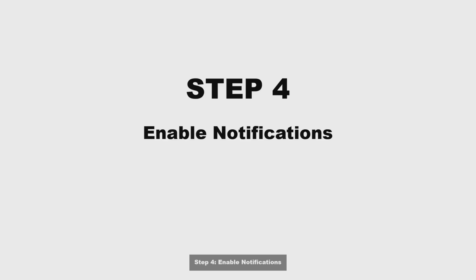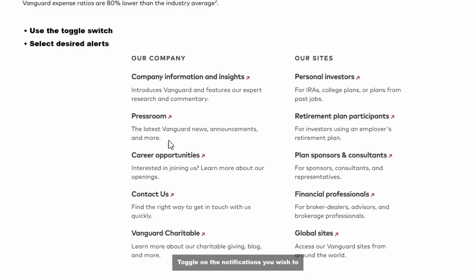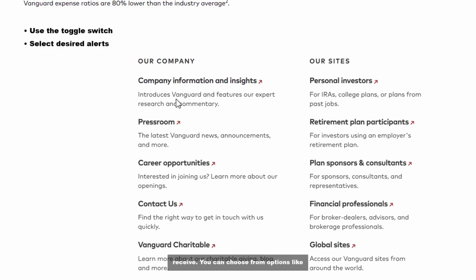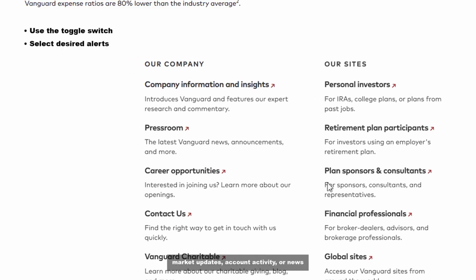Step 4. Enable Notifications. Toggle on the notifications you wish to receive. You can choose from options like Market Updates, Account Activity, or News Alerts.